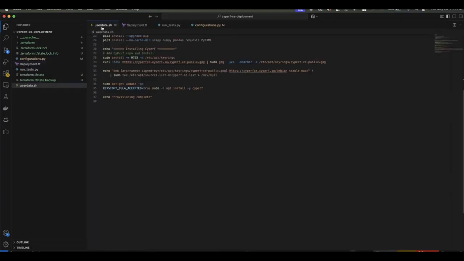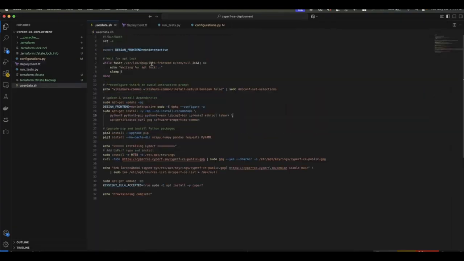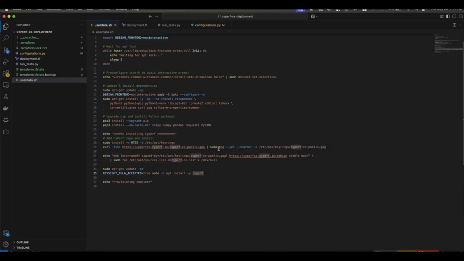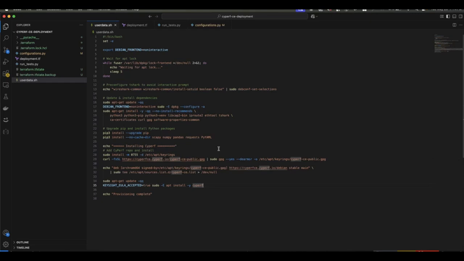Those prerequisites are in this user_data.sh. This is the shell script that it will run while it's bringing up these EC2 instances. As you can see here, this is the section where we are getting our Cyperf binaries going on the Ubuntu boxes, right? And since we are doing it in a detached terminal, we have to make sure that we set these environment variables before installing the dependencies, right? You have to use this -y so that you don't have to constantly keep on saying yes. So these Linux things, just keep in mind, right?